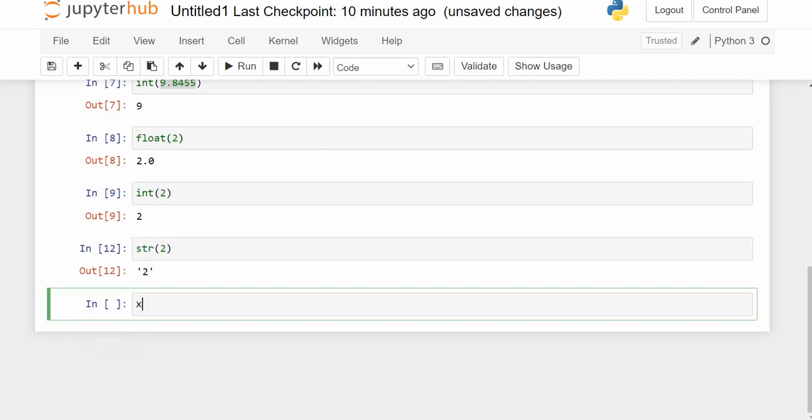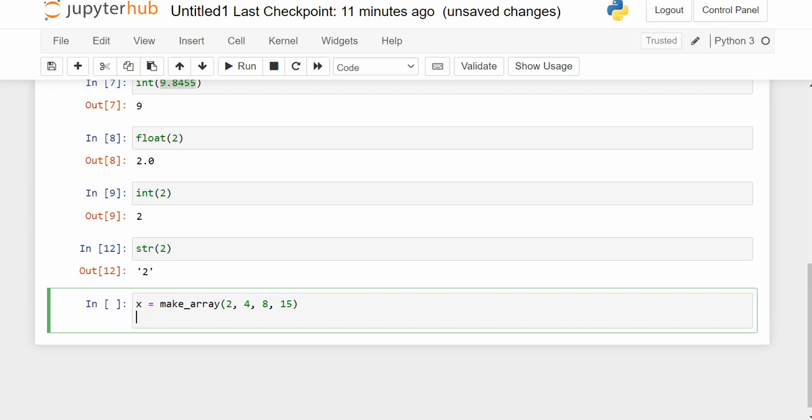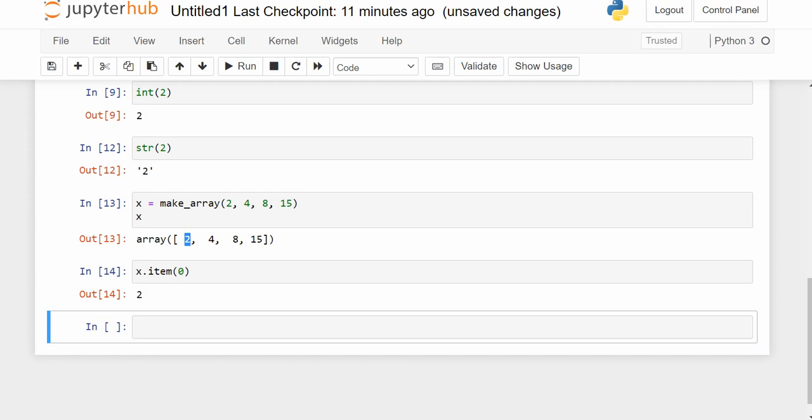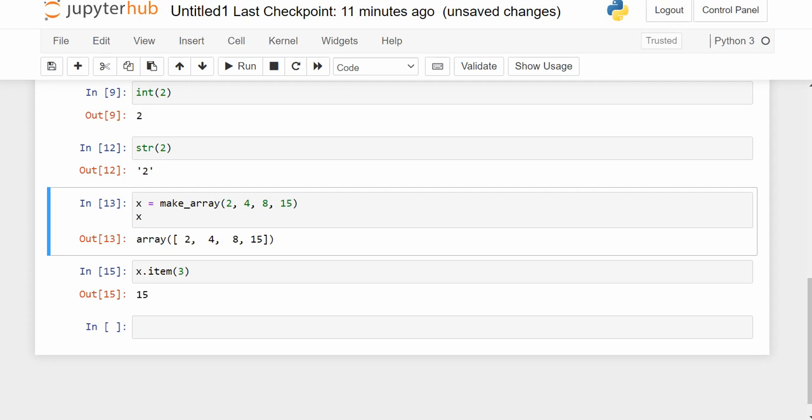And then what about items? Say we have an array of 2 and 4 and 8 and 15. That is going to be our array. And if I do x dot item 0, what happens? It pulls up the first thing. Remember, the computer starts counting at 0. So if I put in item 3, it actually brings up the 15. We think, oh, the third item, the first item is 2, the second item is 4, and the third item is 8. Nope. Remember, item 0 is 2, item 1 is 4, item 2 is 8, and so item 3 is 15.